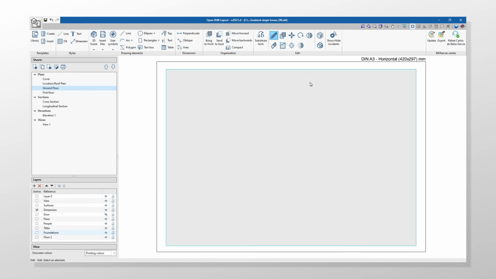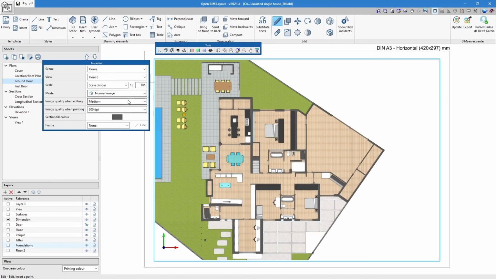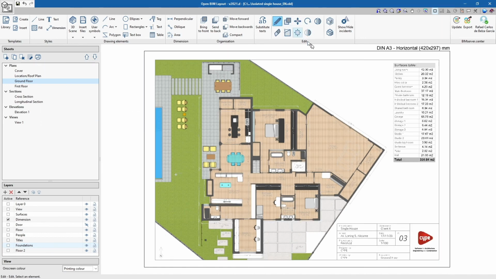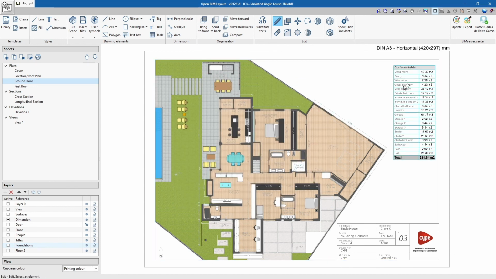Some of the program's editing panels are dynamic. These panels allow us to edit the element in real time. There are also static editing panels where the element information must be entered and the accept button must be pressed for the changes to be reflected on screen.